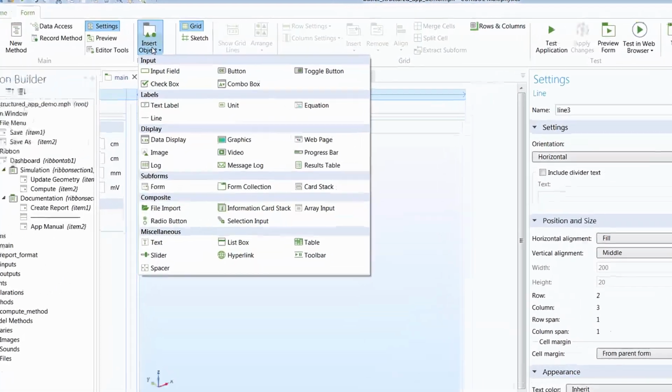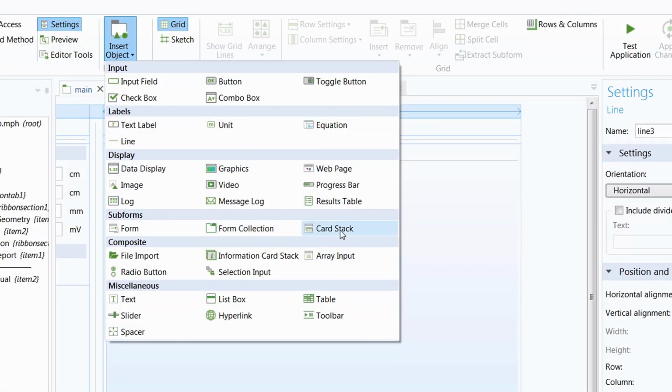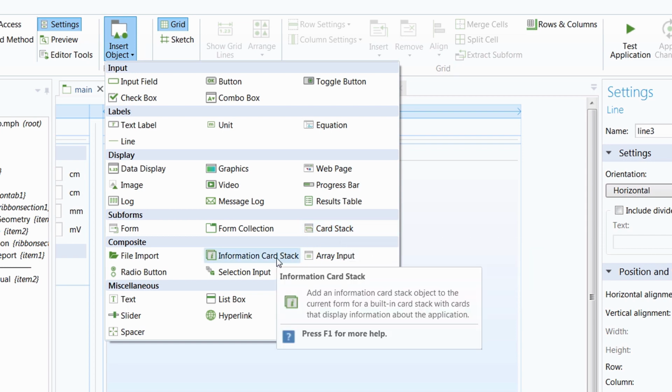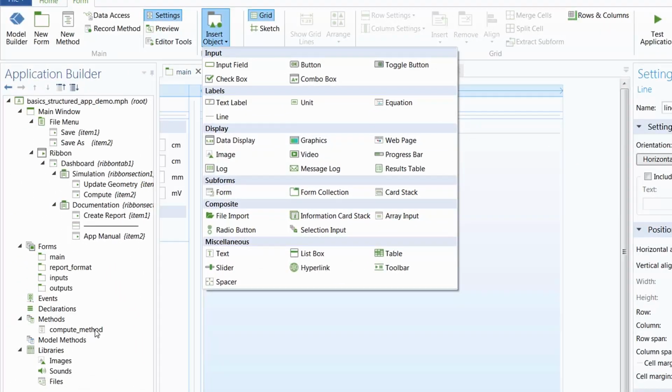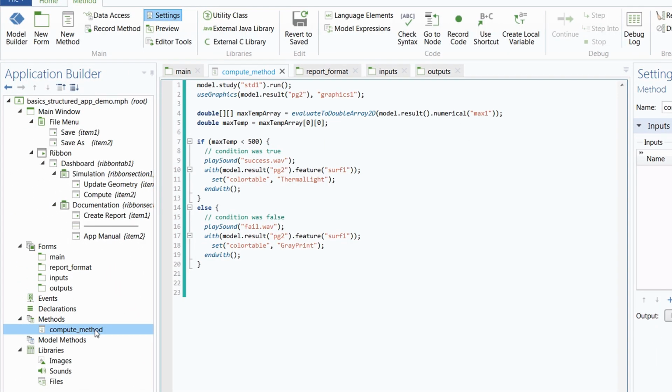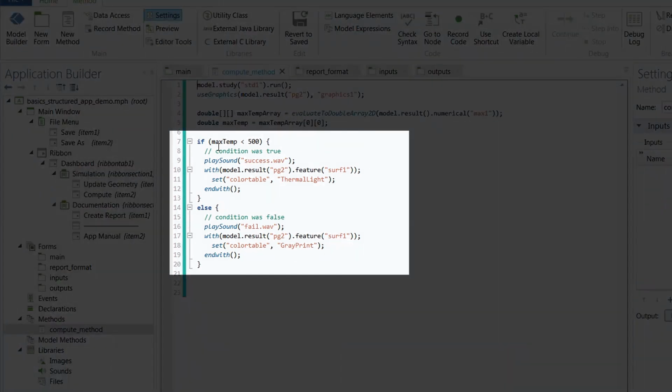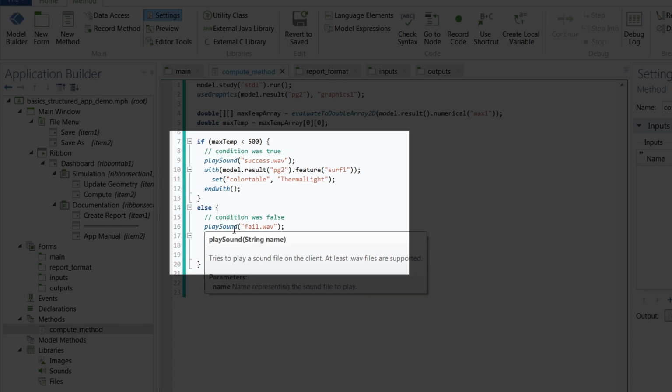As mentioned before, there are two kinds of card stacks available: regular card stacks, which are flexible and customizable, and information card stacks, which are simpler to make. So let's start here. To demonstrate this functionality, let's say we want to notify the user as to whether or not the simulation was successful, under the conditions which we have set in our method.